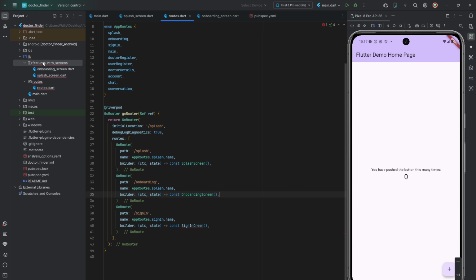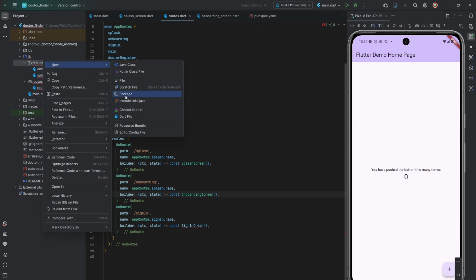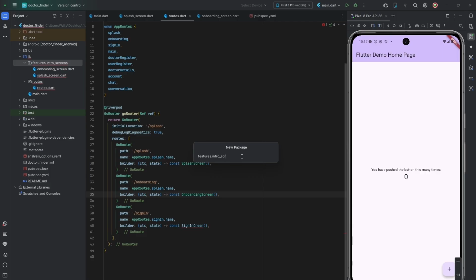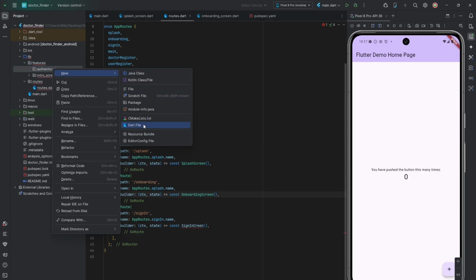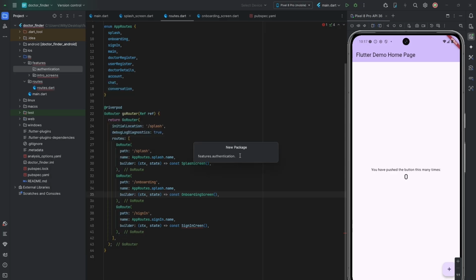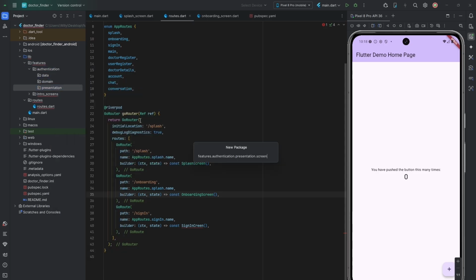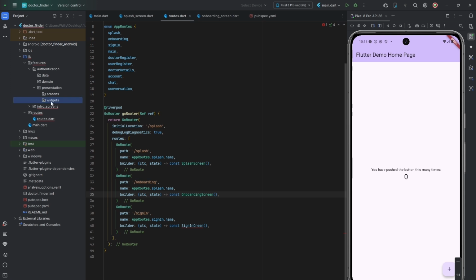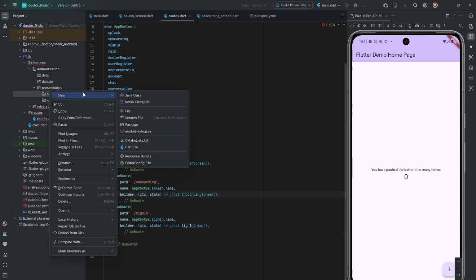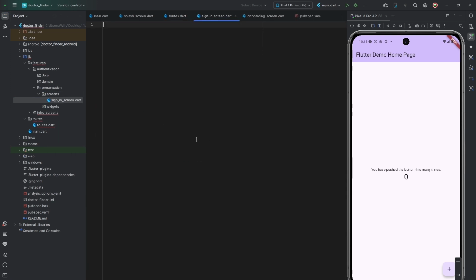And inside the features, I'm going to create a new folder, which I'm going to call authentication. And inside authentication, I'm going to structure my folders just the way I structured them in the blood donation application. So inside the screens, I'm going to create the sign-in screen here. And the sign-in screen is going to be a consumer stateful widget.